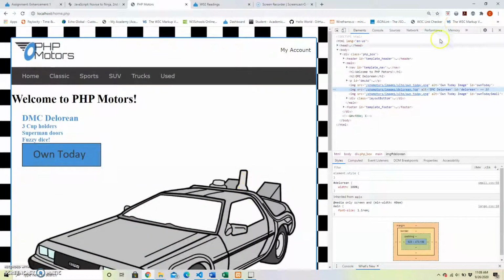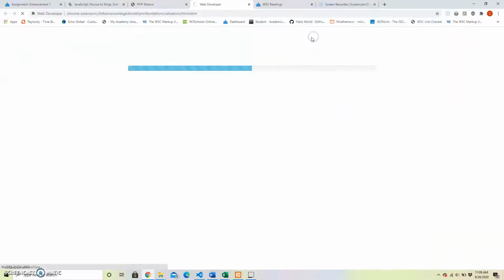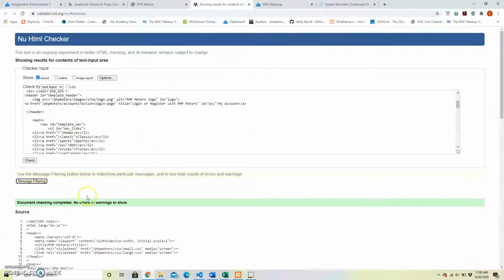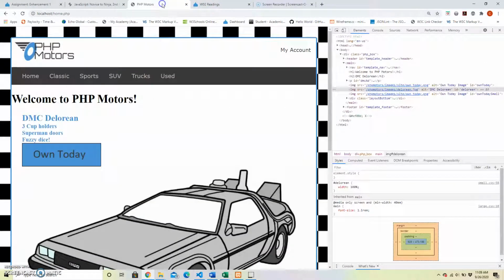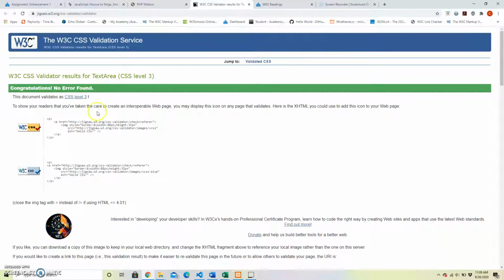And then for the checkers, we're in the local host right here, so what we're going to do is come to our settings, and we're going to validate the local HTML. As we click that, there we go, it'll go through our HTML, and it looks like the document checking is complete with no errors, warnings, or signs. So that's perfect. And so we'll go back to the PHP Motors website again, and going into the settings, let's check validate local CSS. It'll check the CSS within our website here locally. And there we go, looks like there are no errors found within our CSS, so that's great as well.